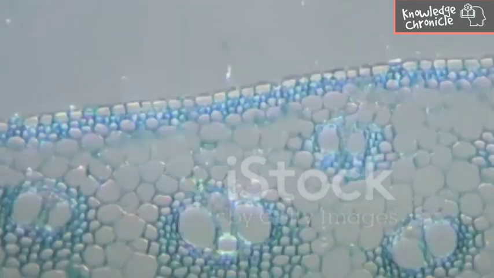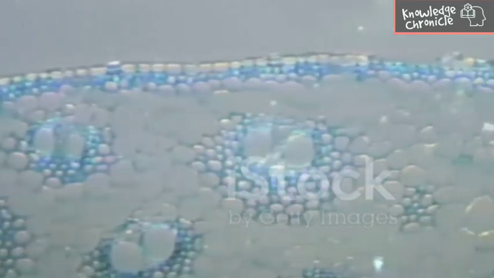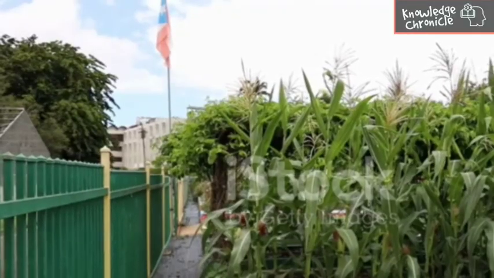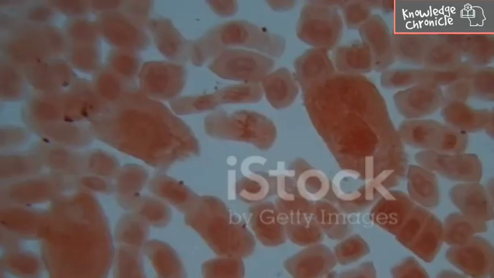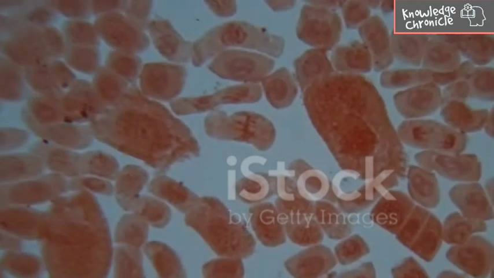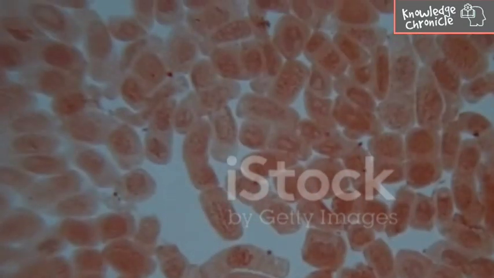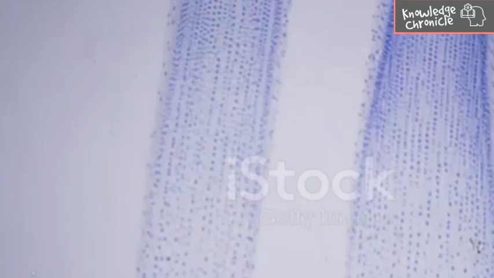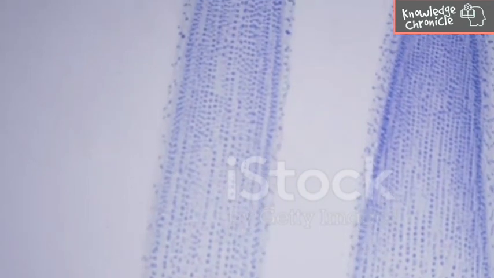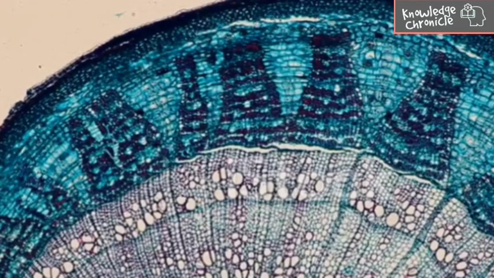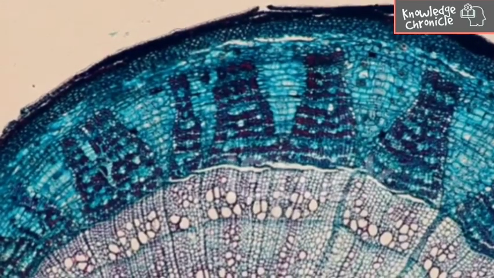Amazing, right? Now, let's compare this with a monocot root. Think of plants like maize. The overall structure is similar to dicot roots, with epidermis, cortex, endodermis, and pericycle. The major difference? More xylem bundles. While dicots have 2 to 4 bundles, monocots have 6 or more.